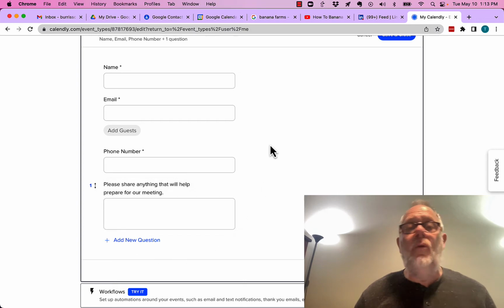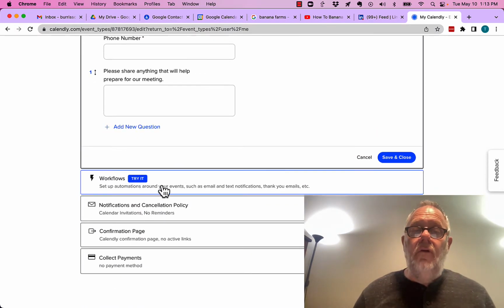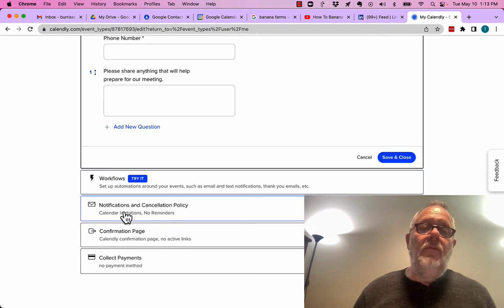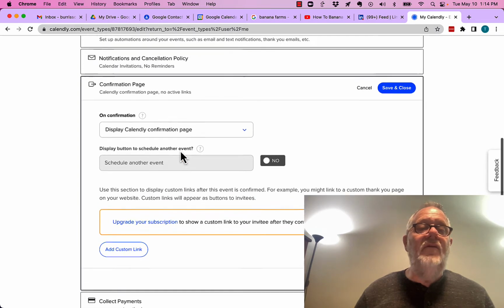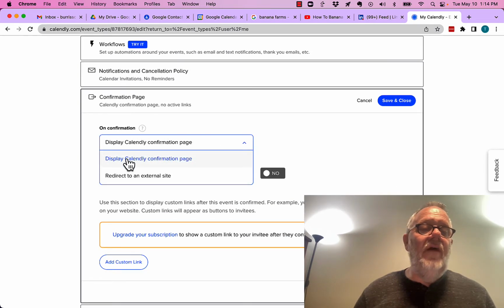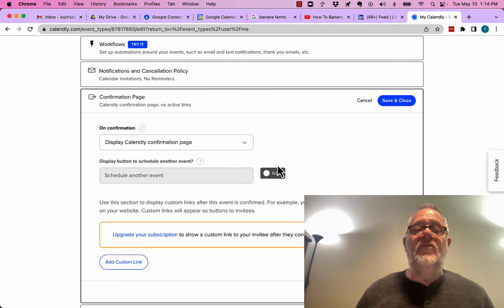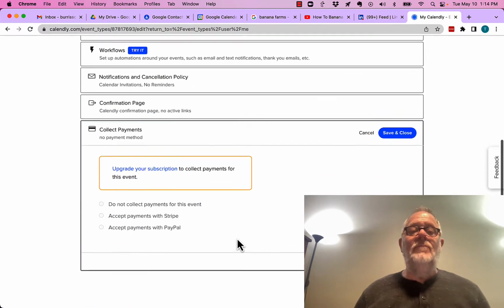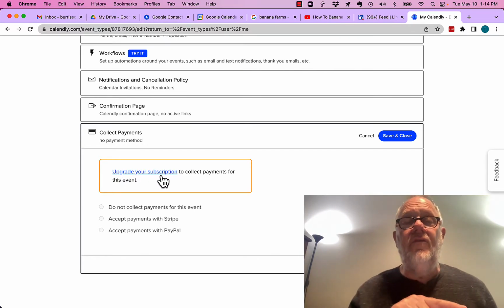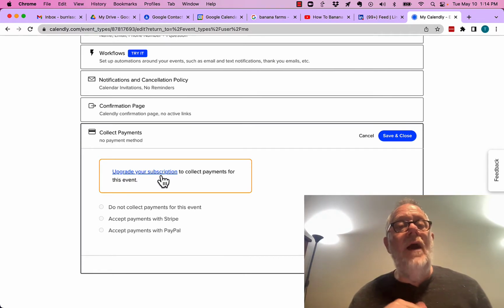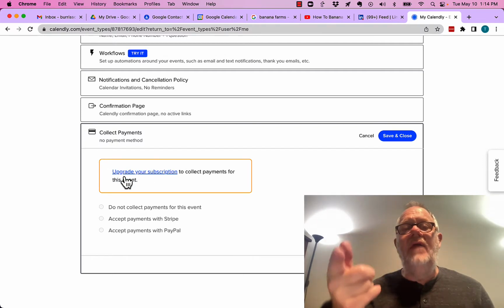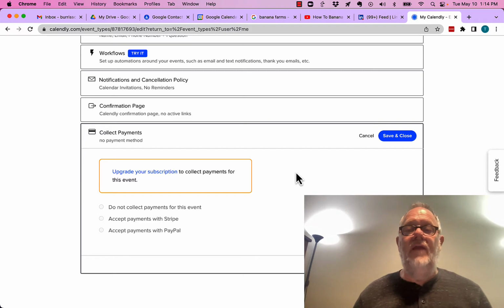I can add more questions if I want to. I can turn on some workflows that automatically send them text messages or emails. I can give them a notification and cancellation policy, create a confirmation page that they go look at, or I can send them to an external site if I want to, etc. And then I can even collect money if I connect this to whatever my tool is, PayPal or Stripe. But I also have to pay for Calendly. I'm using a free one right now, so I can't do it with a free account.